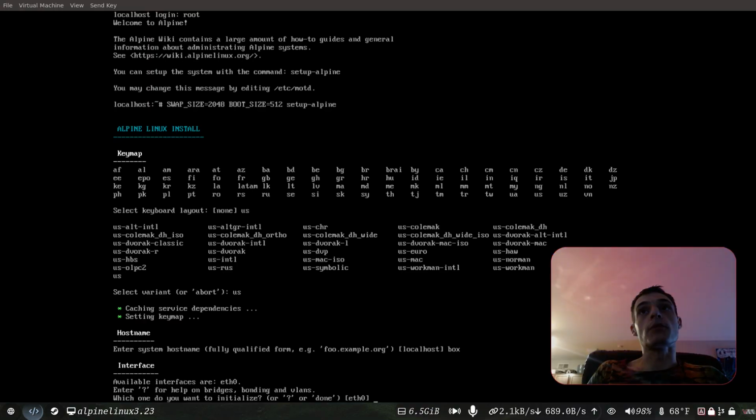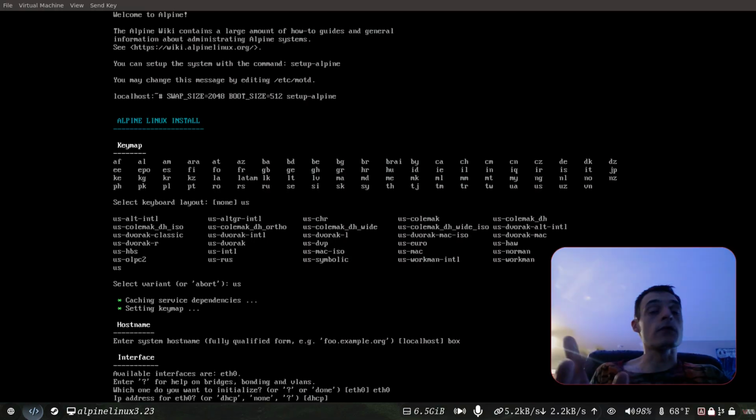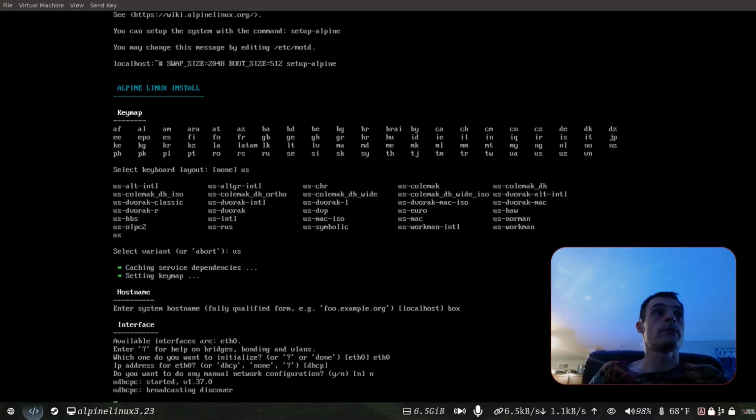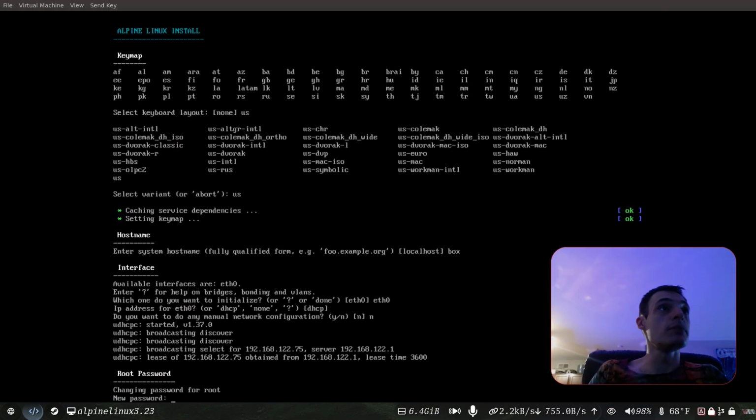So this is where you set up the networking, because I'm using a virtual machine that uses the internet from my wired Ethernet connection. I just have to type eth0, and that's the default option. IP address for this, just press enter. Do you want to do any manual network configuration? So if you're installing this on a real computer and you want to connect to the Wi-Fi, I think you can do that right here, but I'm all good with internet for my virtual machine, so I'm going to press N. And this starts a DHCP client.